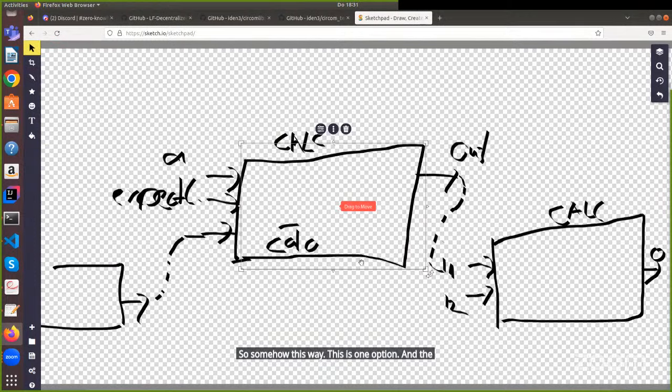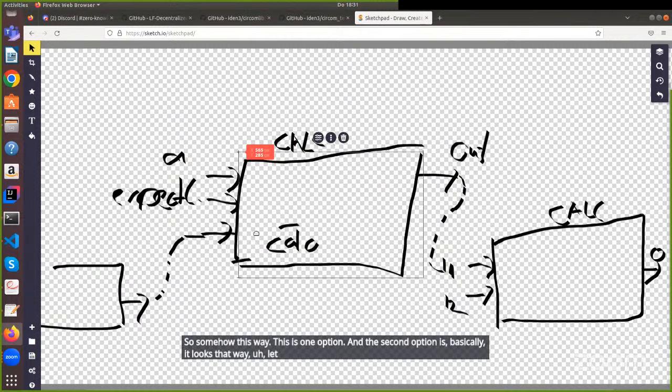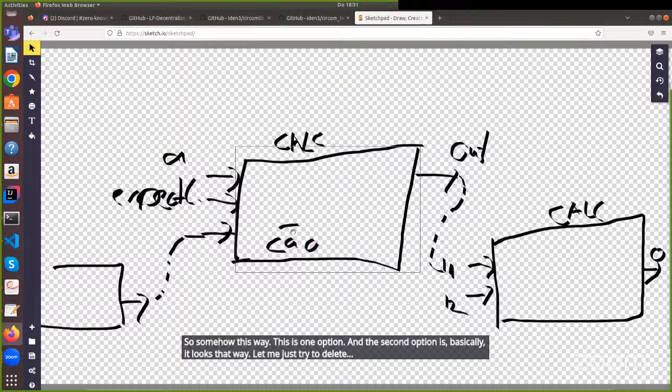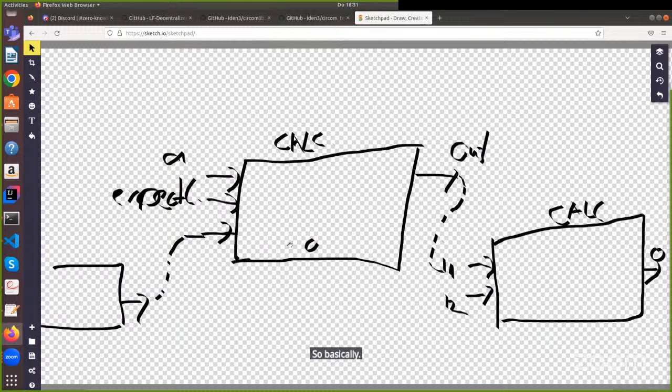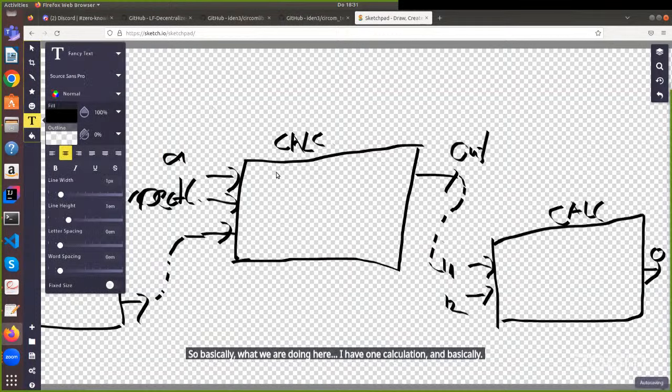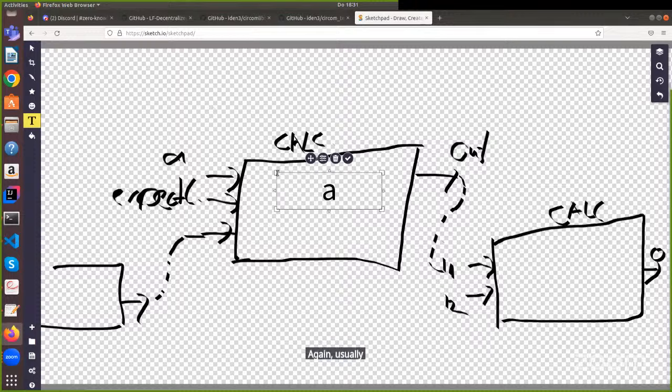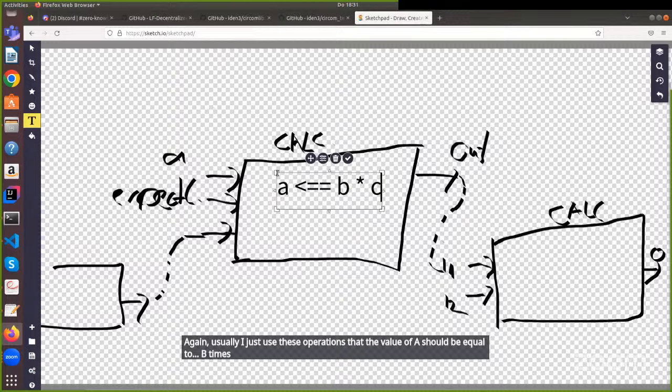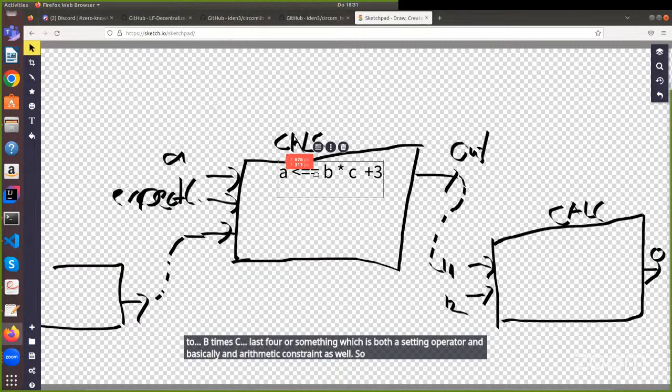And the second option looks that way. Let me delete this here. It is to embed one circuit in another one. So what we are doing here, I have one calculation, and as I define this calculation, usually I use these operations, so that the value of A should be equal to B times C plus 4 or something, which is both a setting operator and an arithmetic constraint as well. So that's how I define the internal logic of my circuit.